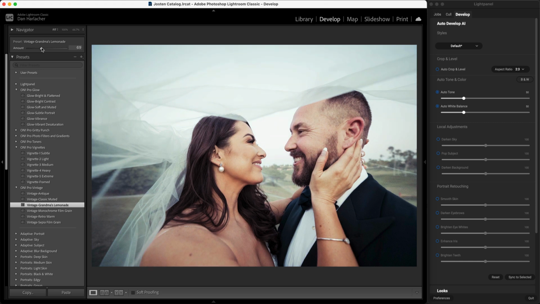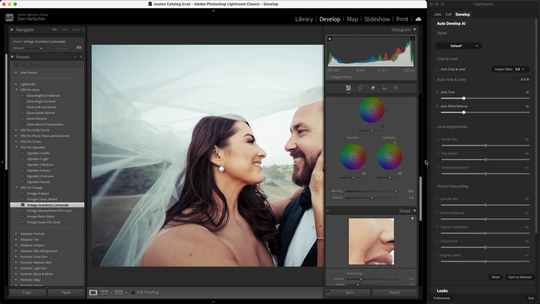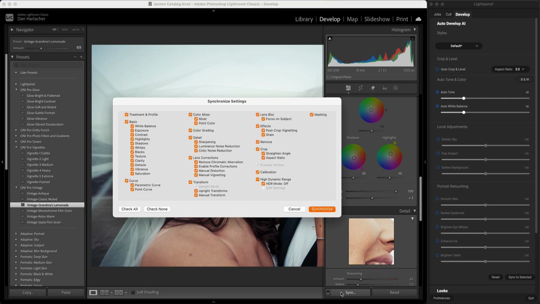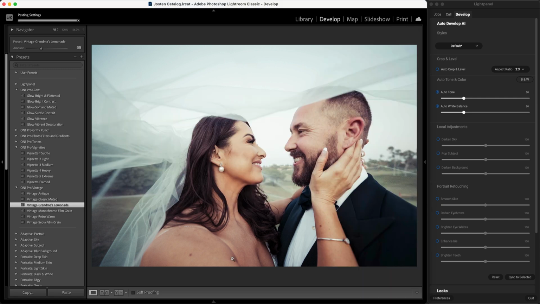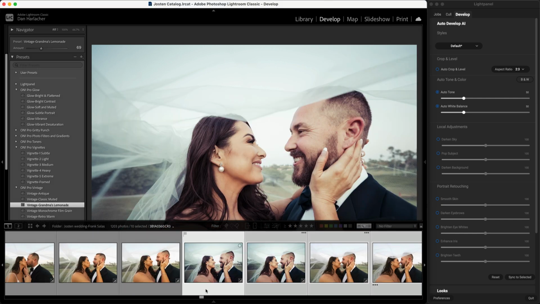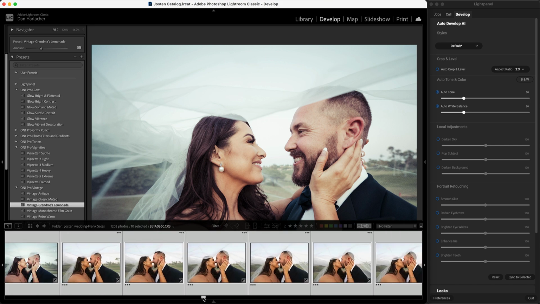And then if I want to apply that to the rest of the photos in this series, this is a Lightroom task, something I would simply do in Lightroom. All I do is come over to the side and I just click on the sync button and synchronize those settings. And now all the other photos that I had selected at that same time are going to get that same look applied. You can see them adjust in real time, just like that.